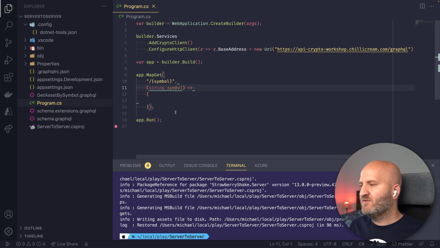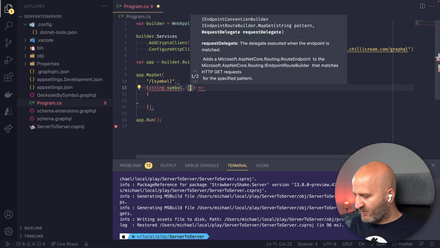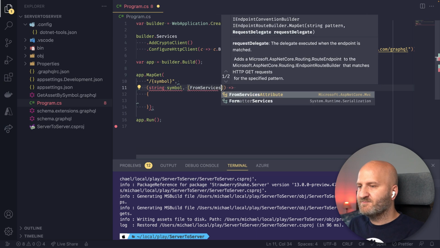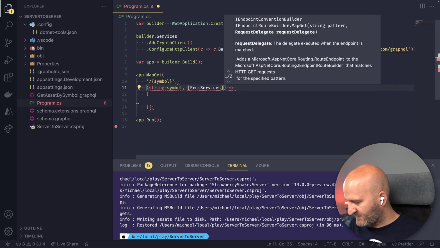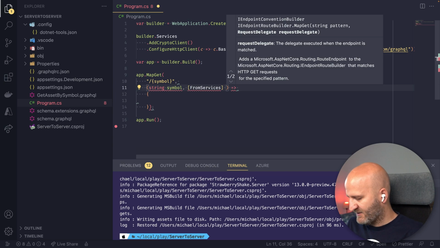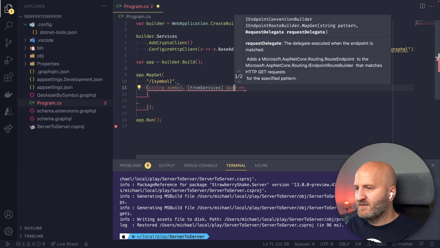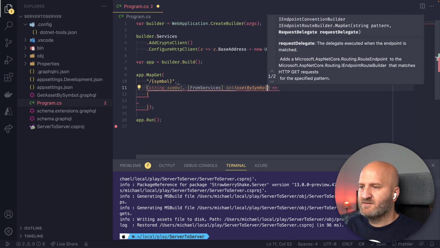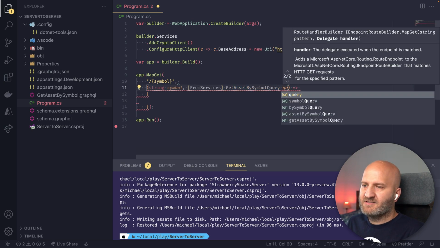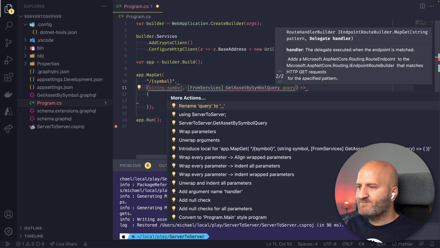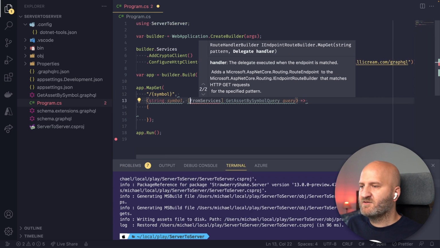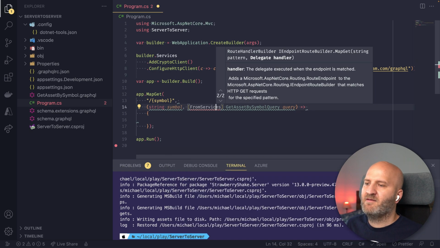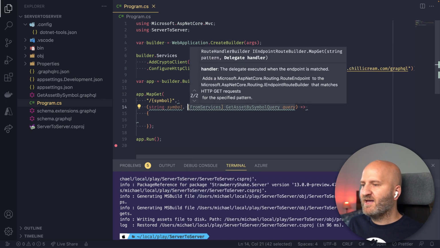So what we need now is to be able to execute this GetAssetBySymbol operation. And we're going to do that by injecting something from our services. So we do FromServices, and let me just import that, or let's first complete that and then I import the namespaces. The next thing we need to do is get our GetAssetBySymbolQuery. And let's call it query. That's our operation here. And we're going to import that from server to server. And we're going to import this from the MVC namespace.